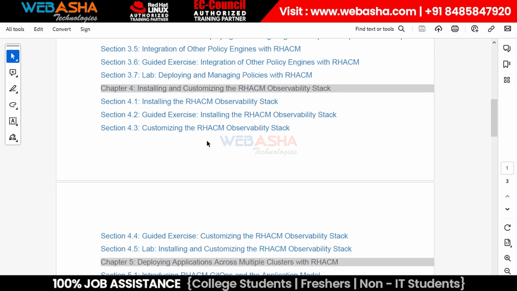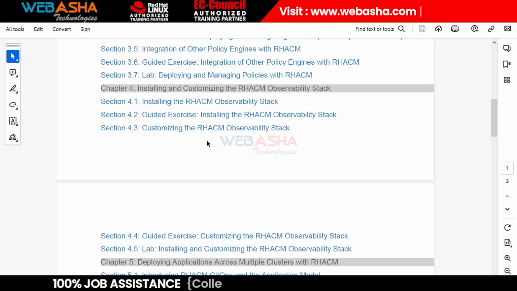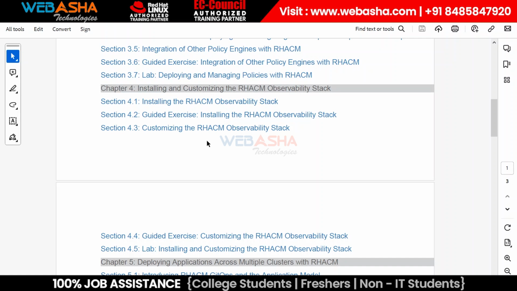The point we have is that, with the help of Grafana, we can watch that, and with the help of Alertmanager we have the option for the same. In EX480 we have the option for the same. So these are small points.